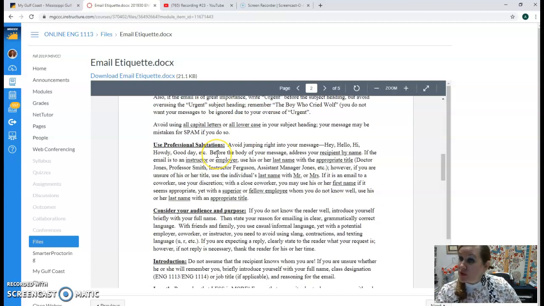Whenever you are finished with your subject heading, you're obviously going to go into the text box and start typing your message. Don't just jump straight into your message. You need to have some type of greeting or salutation. The first thing you're going to do is call the recipient by name. If this is an instructor, you usually want to use either professor or instructor, and then the last name of the individual. Notice I gave the example of Instructor Ferguson, or you could say Professor Smith.